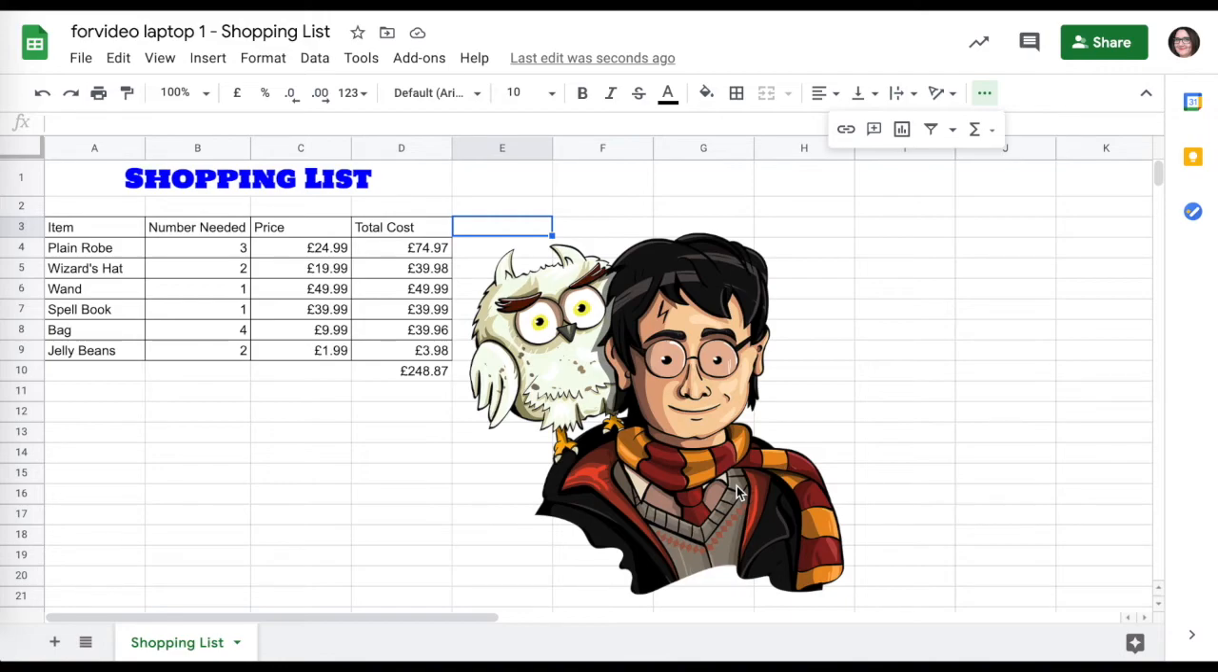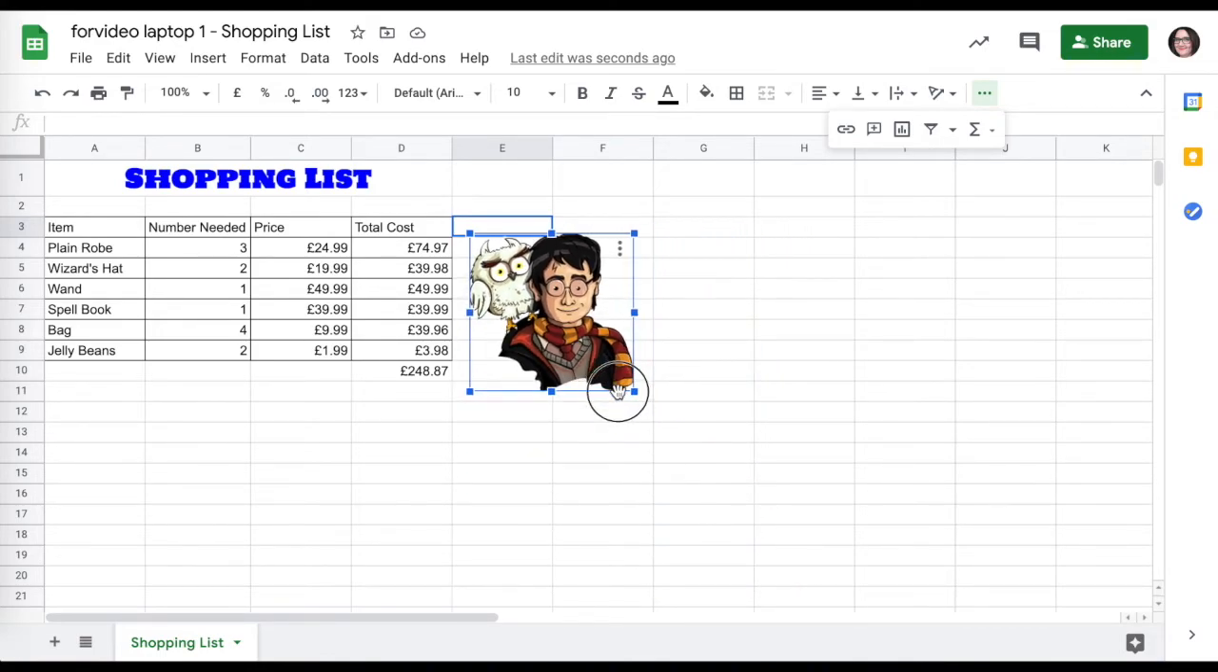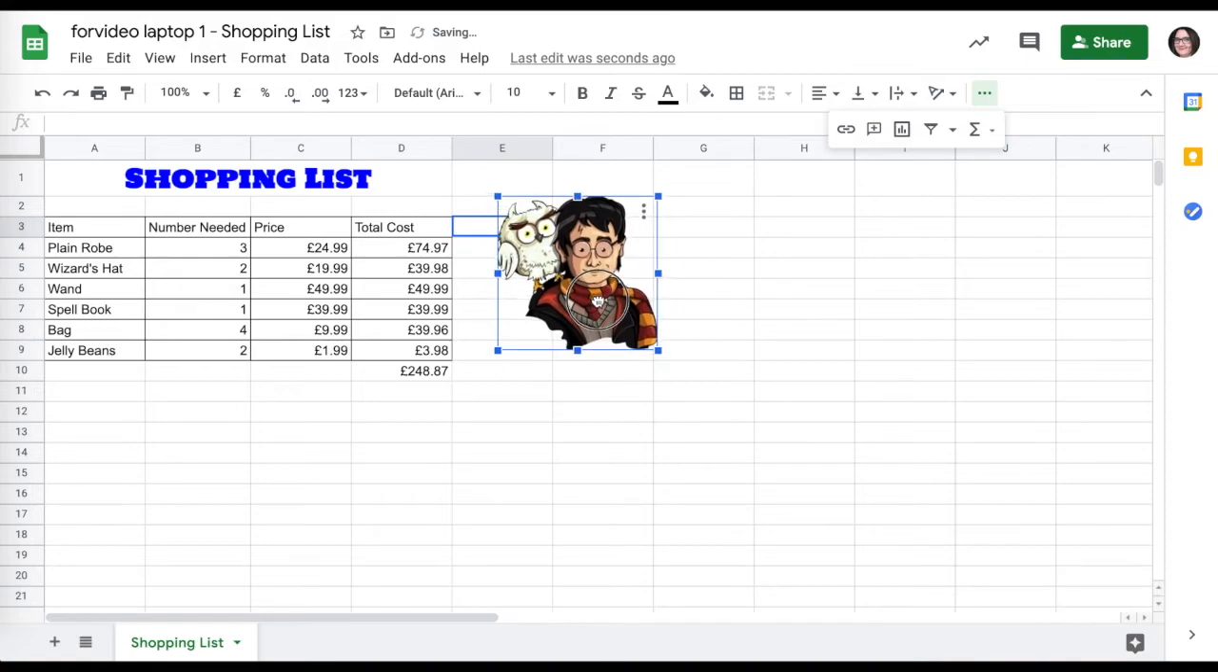Alright, once you've got a picture in, if it's a bit big, just click on the picture and then drag the bottom right hand corner to make it a little bit smaller. Okay, and just sit it over here on the top right.